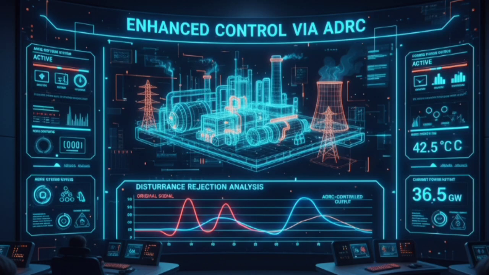All right, today we are diving into a piece of control technology that is seriously shaking things up in some of the most complex industries you can imagine. It's called Active Disturbance Rejection Control, or ADRC for short. And honestly, it's not just an upgrade, it's a completely different way of thinking about how we control chaotic systems. So let's get into it.